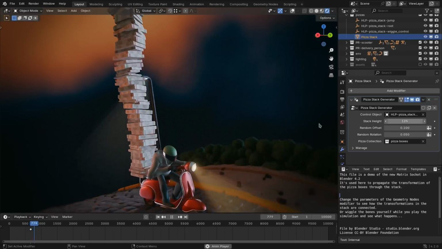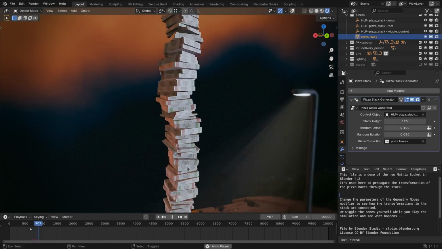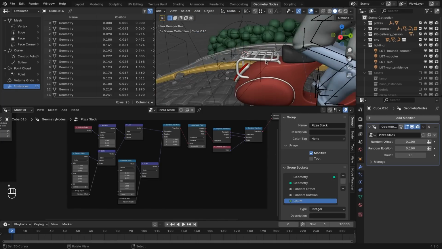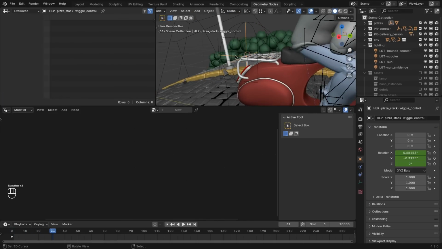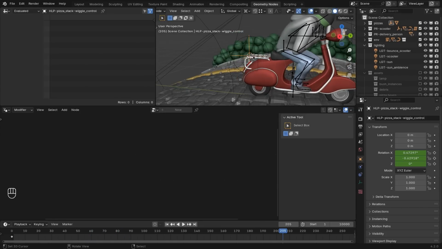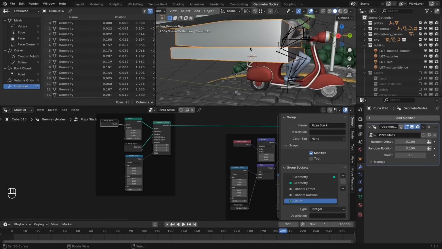So next up, let's create the bounce effect that goes through the whole stack as the Vespa's jittering. The idea for that is quite simple. This setup already has a control empty that bounces around with the movement of the vehicle. And then this is what we're going to use to move the bottommost pizza box. We're basically going to just constrain it exactly to that.